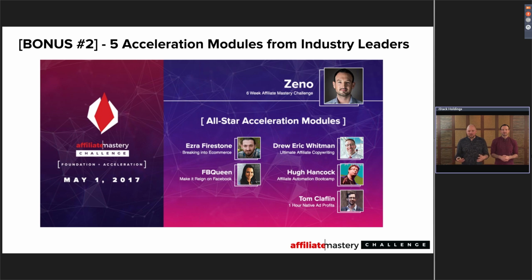So the theory with the acceleration modules is that Zeno's course gives you the foundation. It gives you the understanding of what affiliate media buying really is. It gives you some wins. You're going to really see your campaigns benefit from some of the decisions that are made there. The affiliate media buying 101 paper provider. That's right. So those are your roots that you're building in the affiliate game.